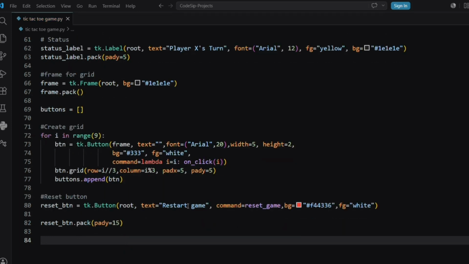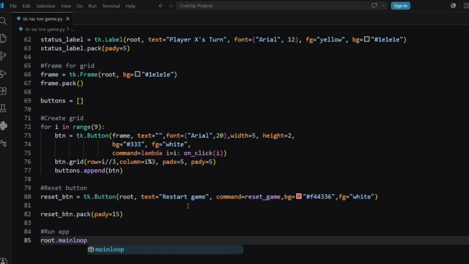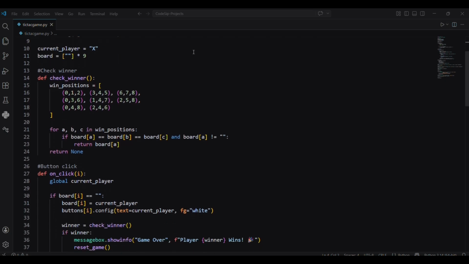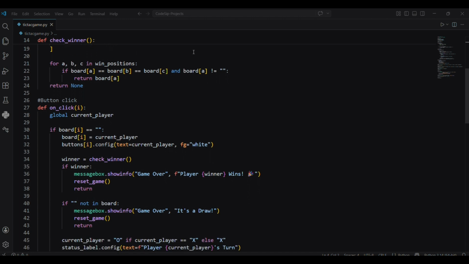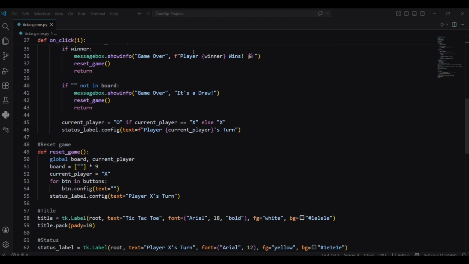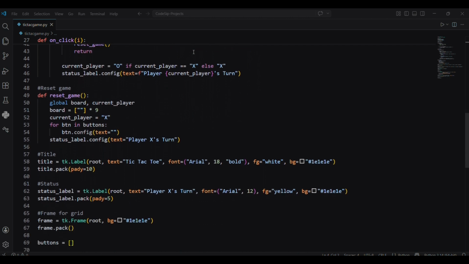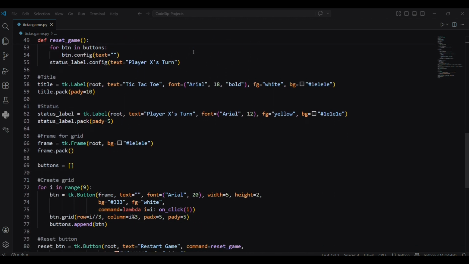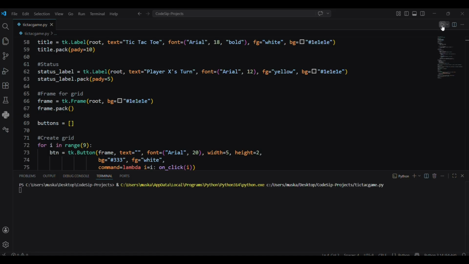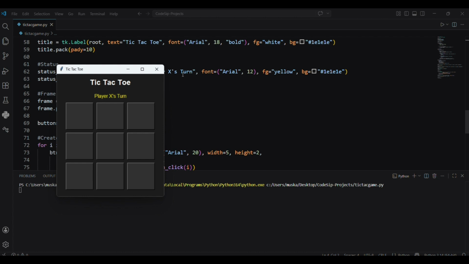And now our Tic Tac Toe game is complete. Let's run the application. As you can see, the game is working perfectly with player switching, winner detection, draw detection, and restart functionality.